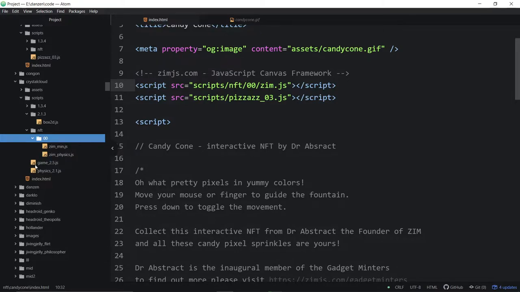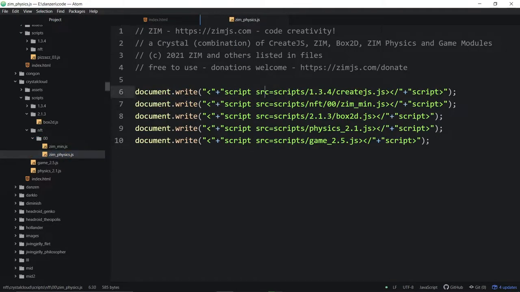There's Min. You also need to bring in Physics and Game locally. So anyway, if you need a hand with any of that, just let us know on Slack or Discord, and we can help you compile those files. But basically, the idea is you look at ZIM Physics and you say, oh my goodness, ZIM Physics is calling CreateJS, ZIM Physics is calling the ZIM Min, ZIM Physics is calling Box2D, ZIM Physics is calling ZIM Physics, and ZIM Physics is calling the game.